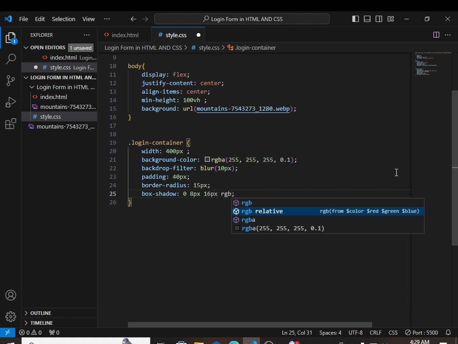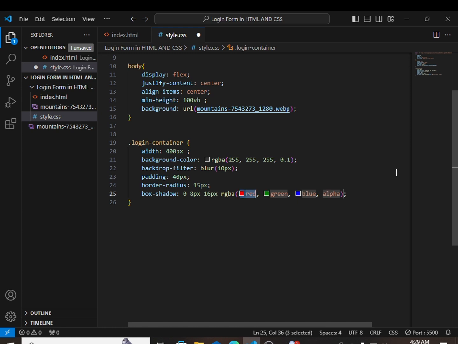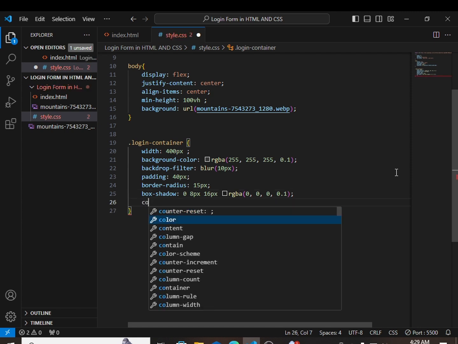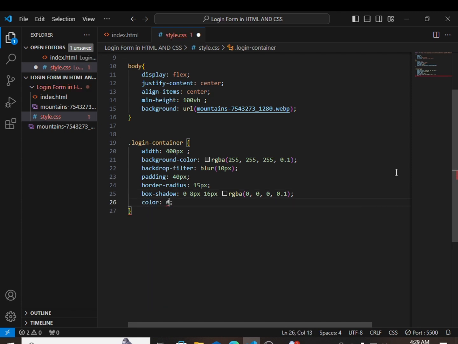The login container class styles the main box of our form. It has a fixed width and a semi-transparent white background with a blur effect, giving it a frosted glass look. Padding, rounded corners, and a subtle shadow add to its modern appearance. The text is centered for a clean layout.